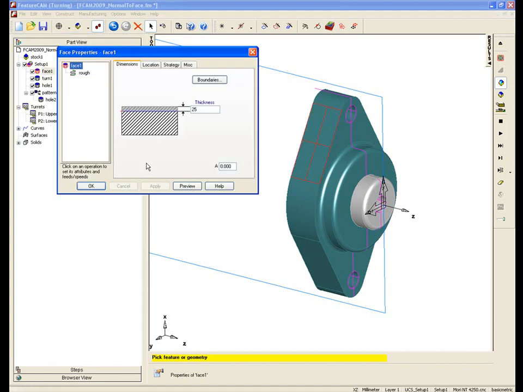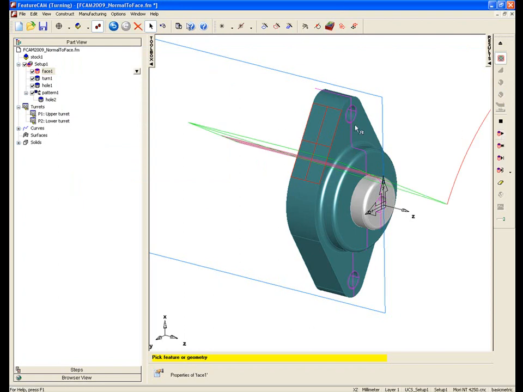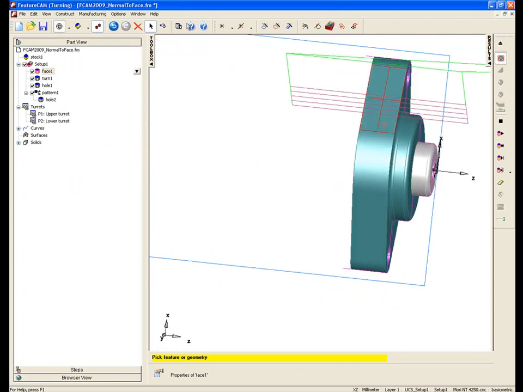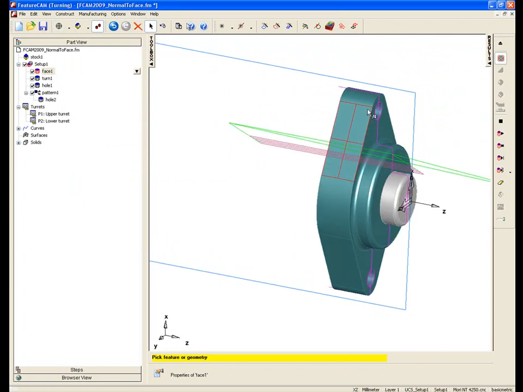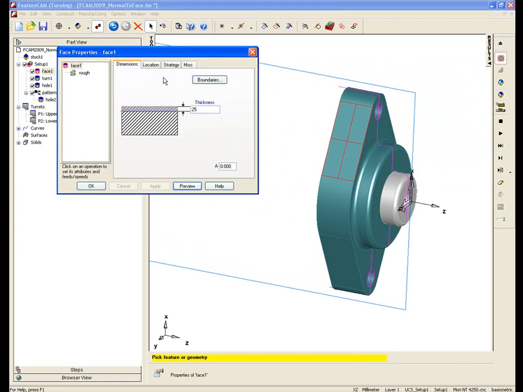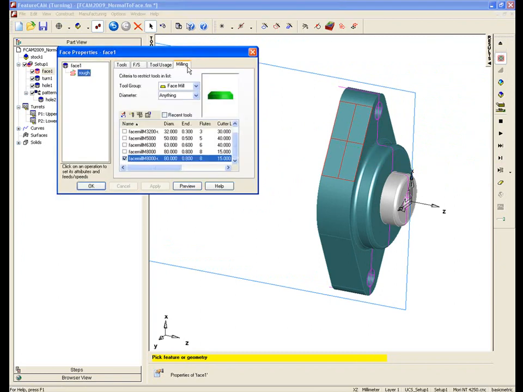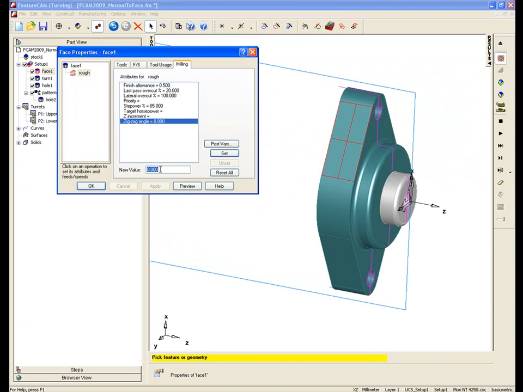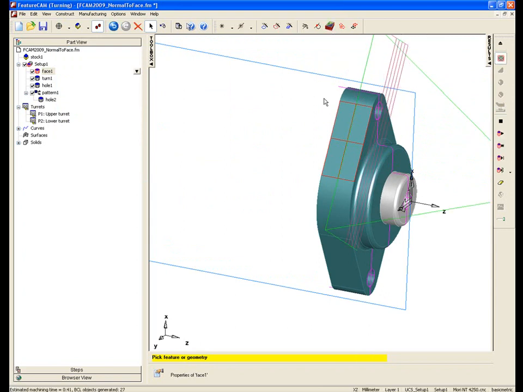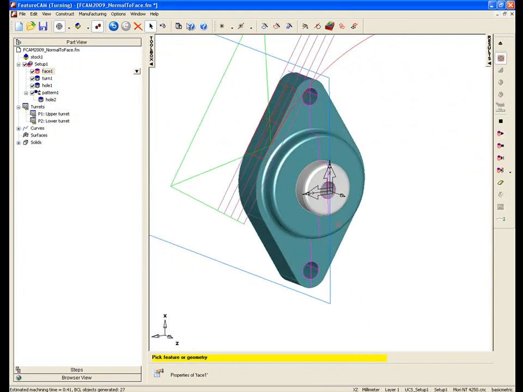Now if I actually preview this toolpath, you can see it's machining across that face. So I don't want to do that, I want to machine along it. So I'm going to go back in, and under the roughing tab, under the milling operation, I'm going to set a zigzag angle of 90 degrees. Set, apply, and preview. So now we're machining across that face. So that gives us our roughing operation.